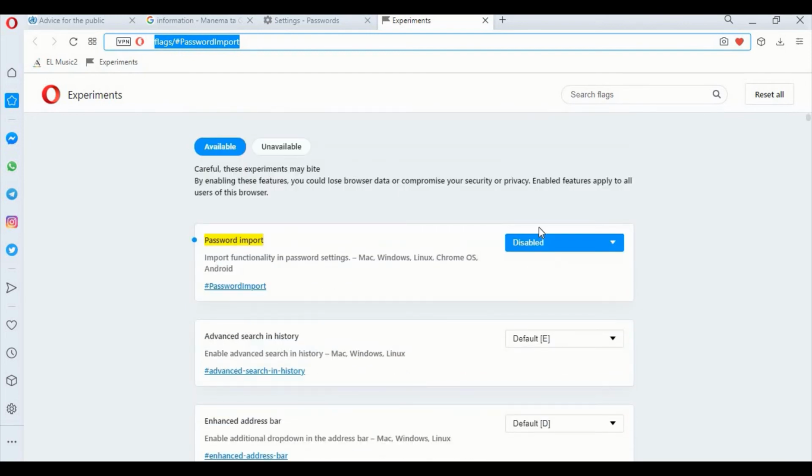So this is the password import, which is what we're trying to enable right now. It's disabled by default, but I would recommend that you enable this, do the password import, come back in here and then disable it, just to be safe. There's a reason why they kept it away. It's not like it's some huge feature that they're trying to make you pay for. I think it's for security reasons, basically.